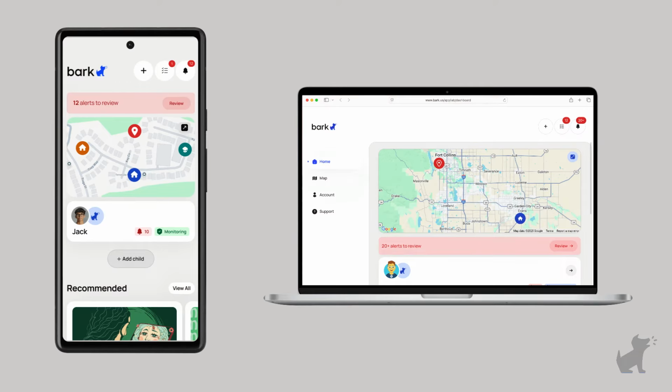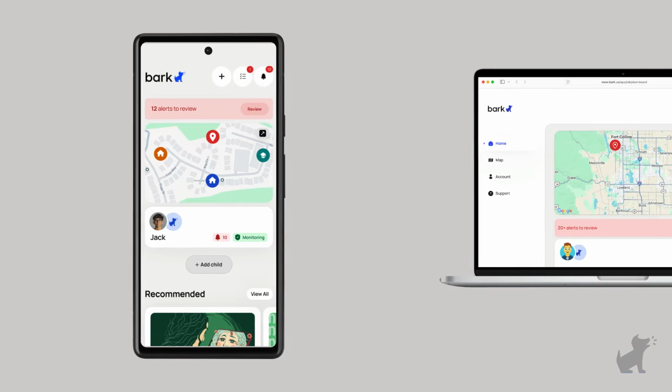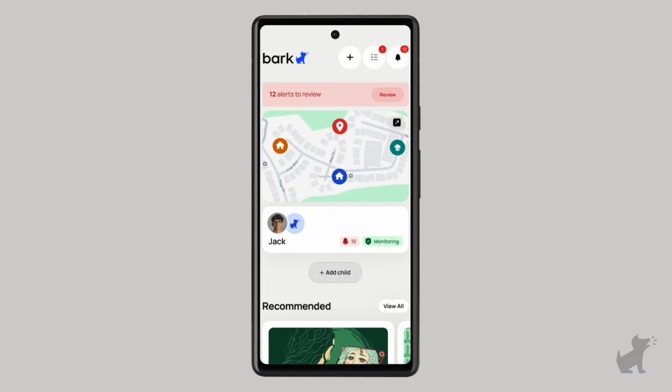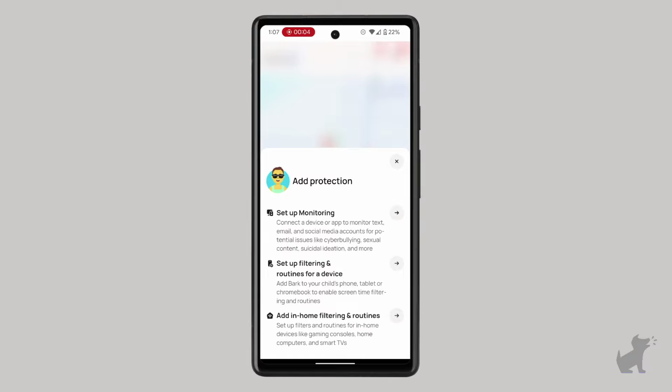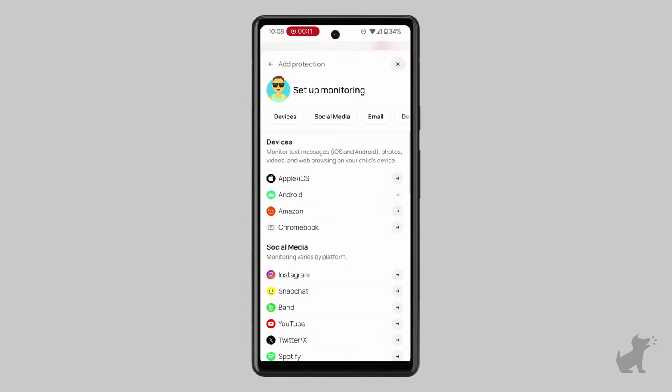First, you'll open the parent app or dashboard on your phone or on your computer. Either one works. I'll be showing you what it looks like on your phone for simplicity's sake. Tap on the top right plus sign, and then tap on your child's name. Then on Setup Monitoring or Setup Filtering, either one works, and then select Android.